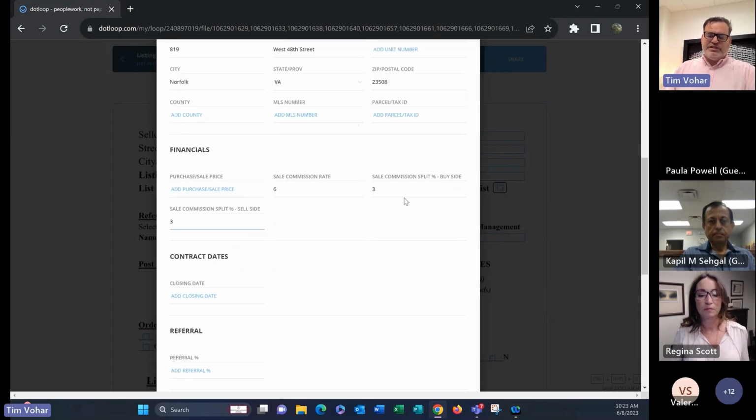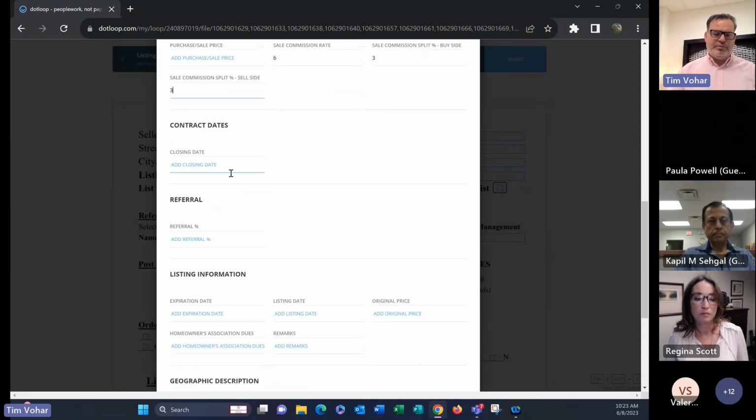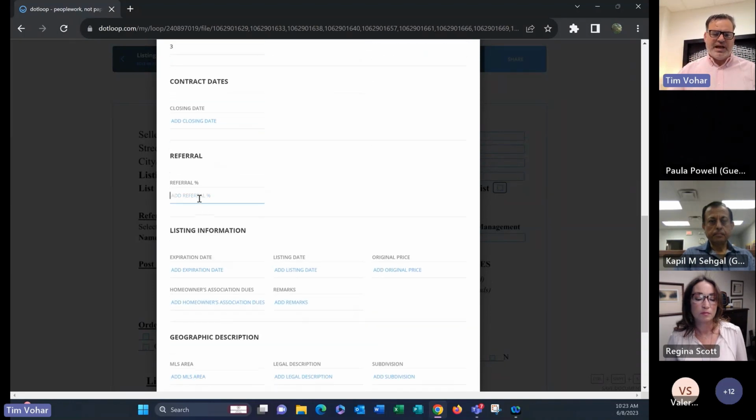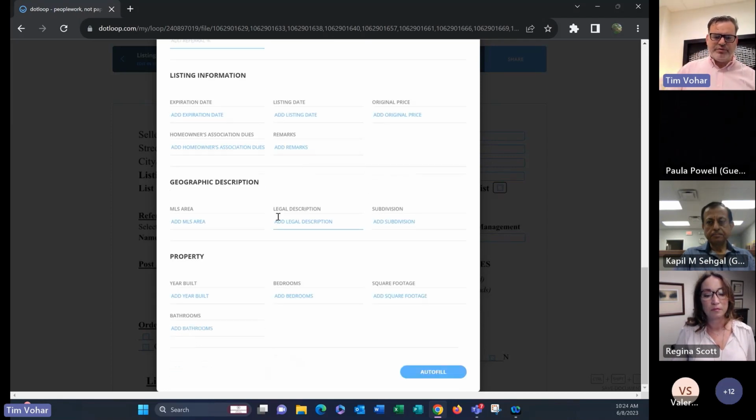Again, I'm filling these fields in here. If I don't fill them out here, they will auto-populate backwards when I put it into the listing documents. So it depends on how you want to do it. Add closing date, no problem. You don't have that yet. Add a referral if I'm going to have to pay a referral fee. Add an expiration date. If I knew what the listing dates were going to be, I can fill all of this in. I'm just going to kind of skip through, but you can see there's some base information you can fill in here from an auto-fill perspective.